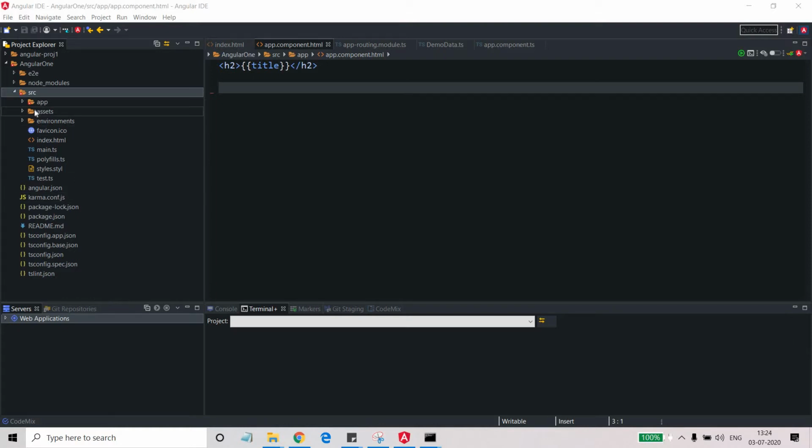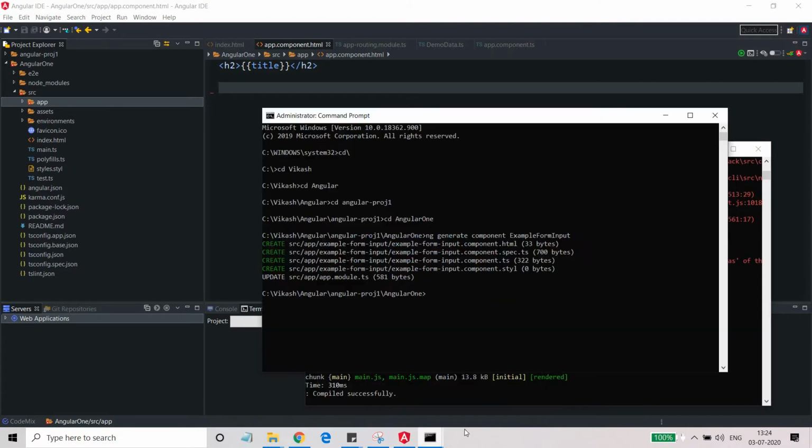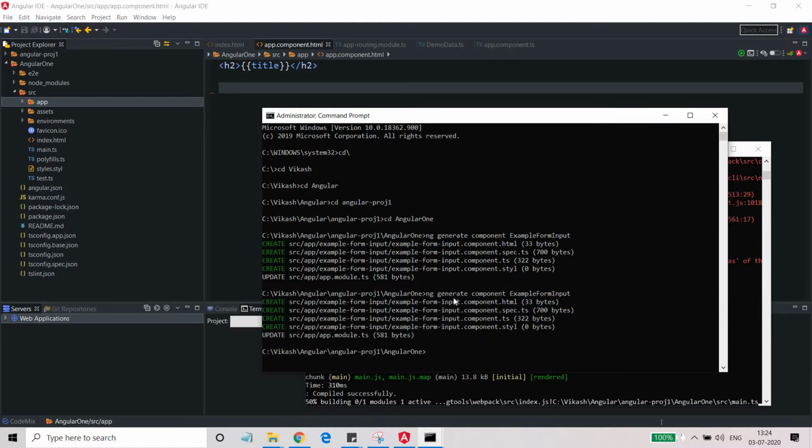So let's start. First, I will create a separate component, dedicated to all these kinds of event handling things. The name would be example form input. We need to use the same command that we used before: ng generate component example-form-input.